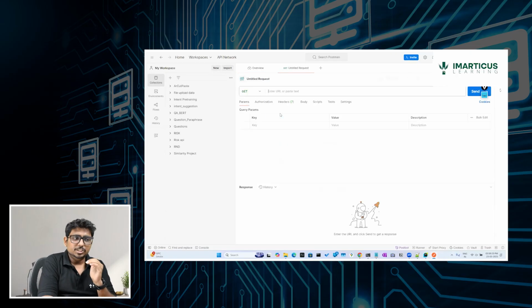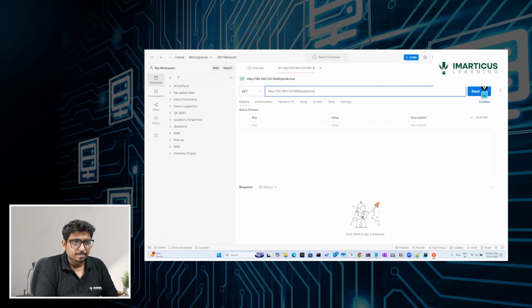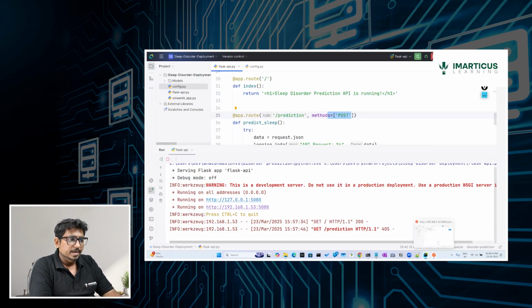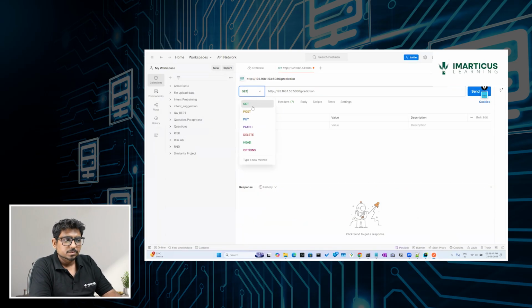Now in this particular HTTP request, we just need to fill 3 things. First is the URL that we have already copied from the web browser. So I will just paste the entire URL at this location. And in PyCharm, if you see the method for /prediction, it is a post method. So let's change that as well from get to post.